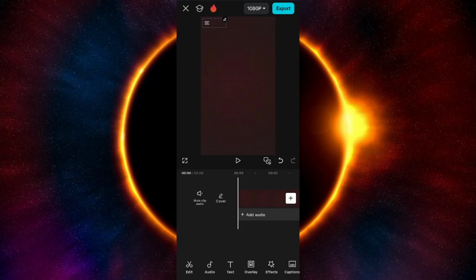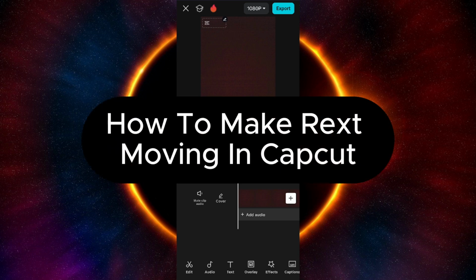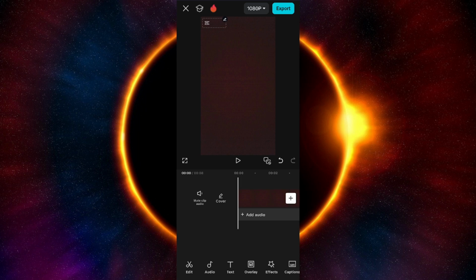In today's video, I will show you the step-by-step tutorial on how to make text move in Capcut. So by the end of this video, you will learn how to do them. So without further ado, let's get into it.